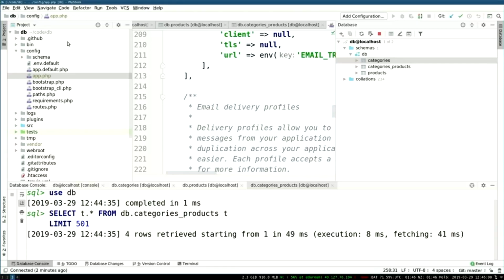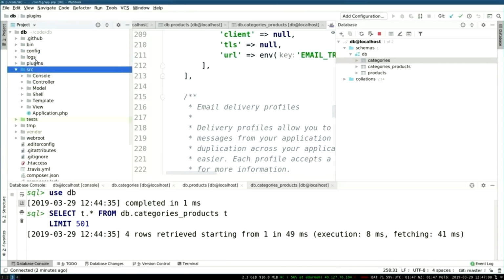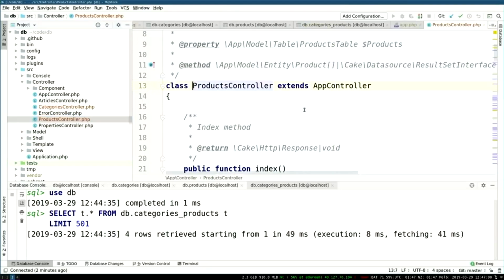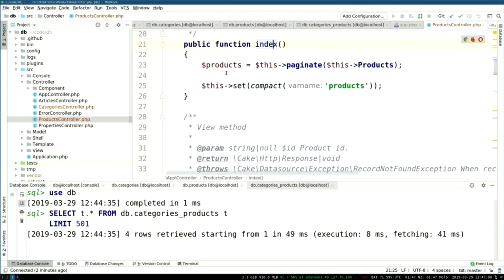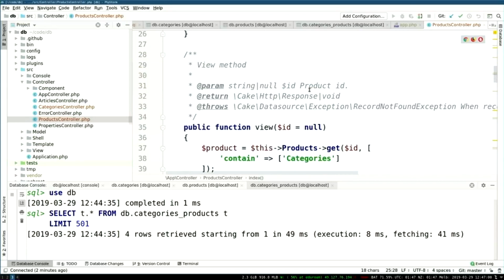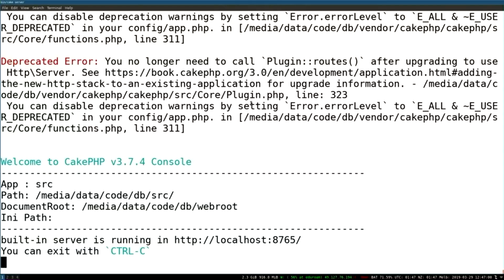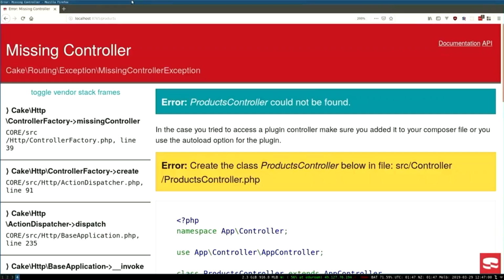Let's have a look at what it created. Inside the source directory, inside our controller, products, it created a products controller, which has an index action which goes and gets all of the products from the database and then passes them through to the view. It allows us to view an individual product. Okay, well, what does that look like? Let's go to our /products.